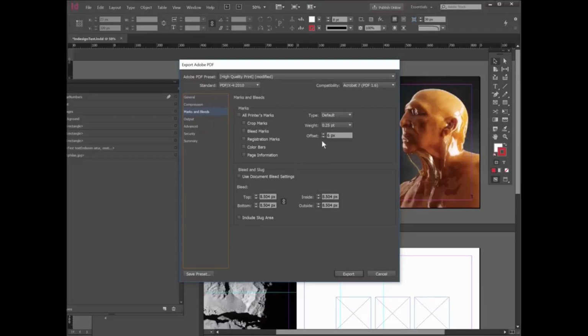Marks and bleeds, if you're sending it to output via a print company that's going to crop it for you, you might want to set it out with printer's marks on, crop marks, bleed marks, etc., registration marks for colour. That's what all these are for. We don't need those at the moment, so I'm going to leave them alone. And the same goes for bleed setting. You can actually override the document bleed setting and give it a different one.